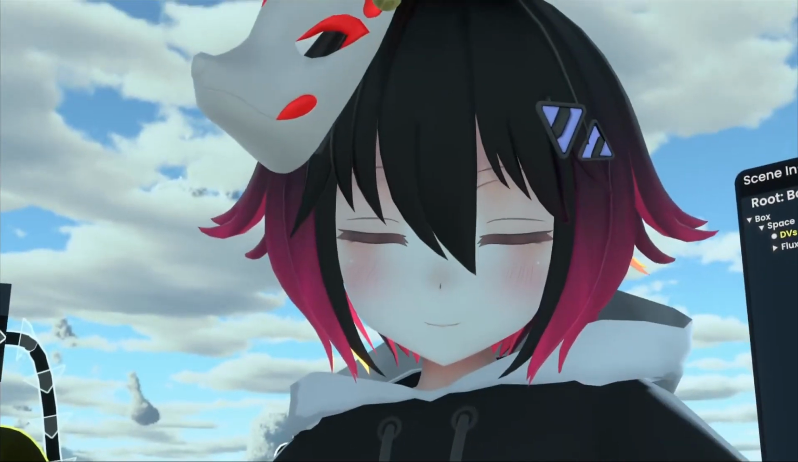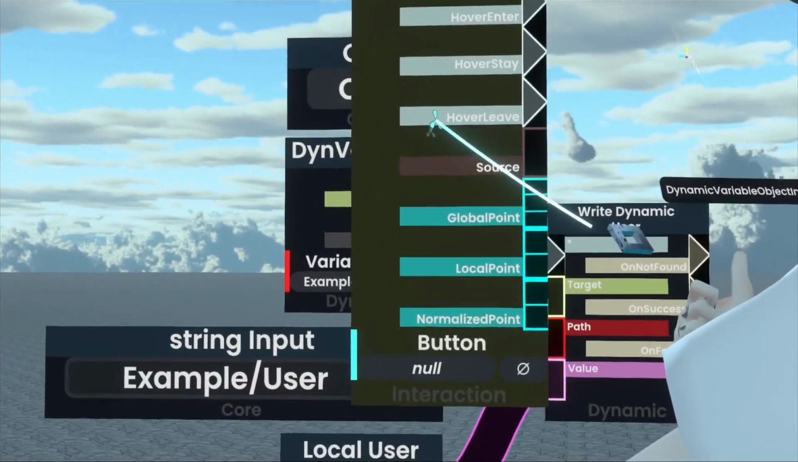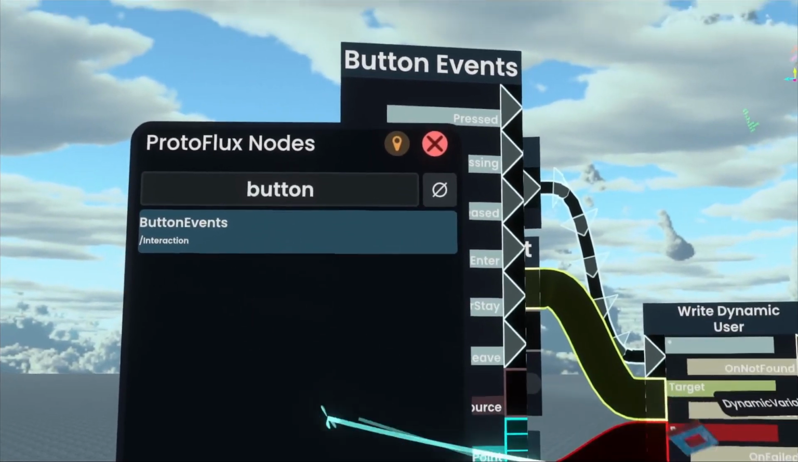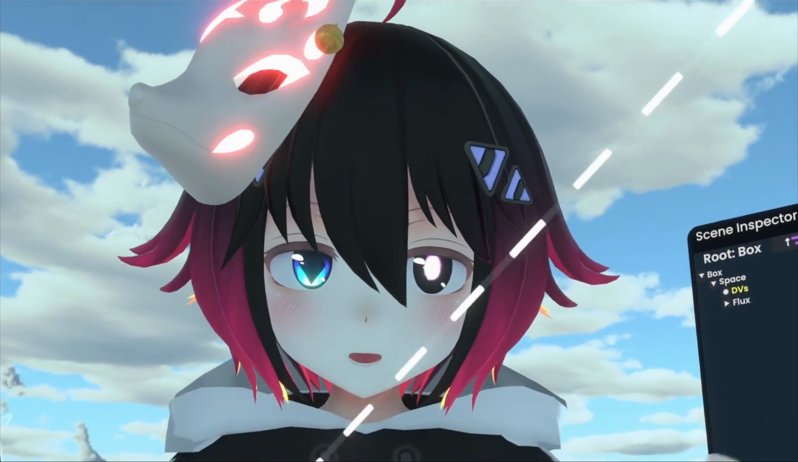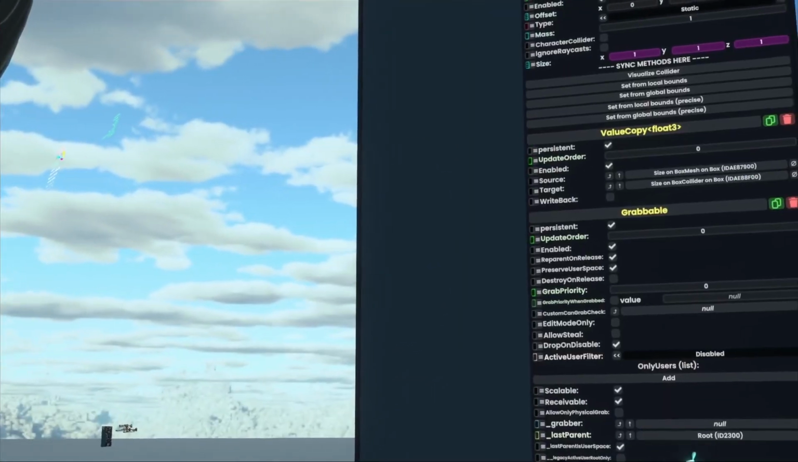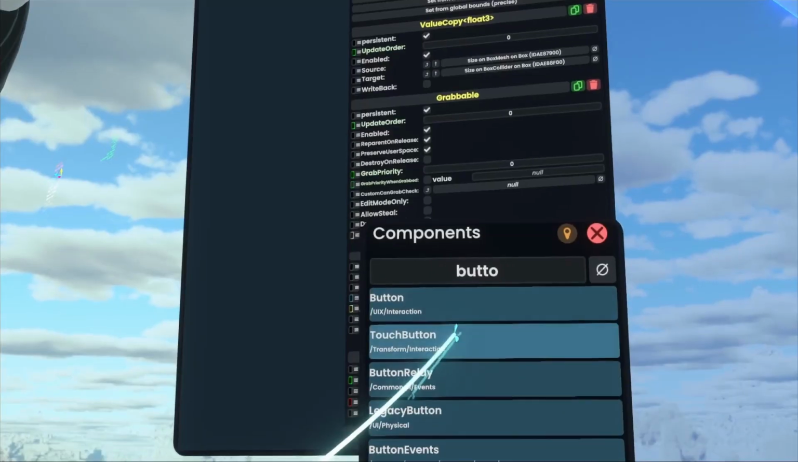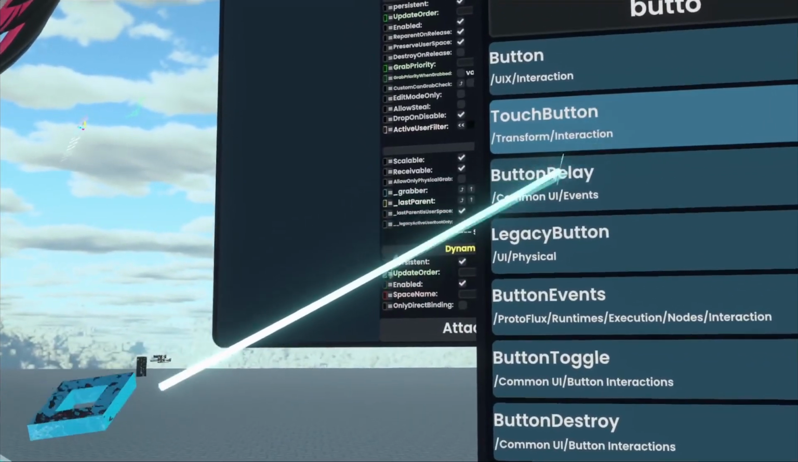So too easy. What I'm going to do is get a button event right here. You can find button events under interaction. We take the button events and we put a button toggle on the box. It'll probably be touch toggle, because touch toggles are just easier. So on this box, we are going to come to the attached component and just type in button. If you don't have a search function, it'll just be under transform and interaction that you can see.